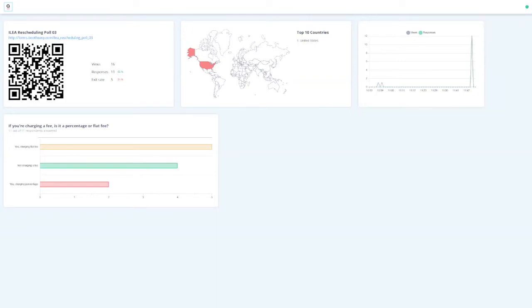Sure. So we have a majority saying they're charging part of the co-signing of the flat fees, and then not charging a flat fee and not charging a fee, and the lowest ones are charging a percentage. It looks like we had 11 responses total, and 2 of them said they were charging a percentage, and the rest are the other ones.